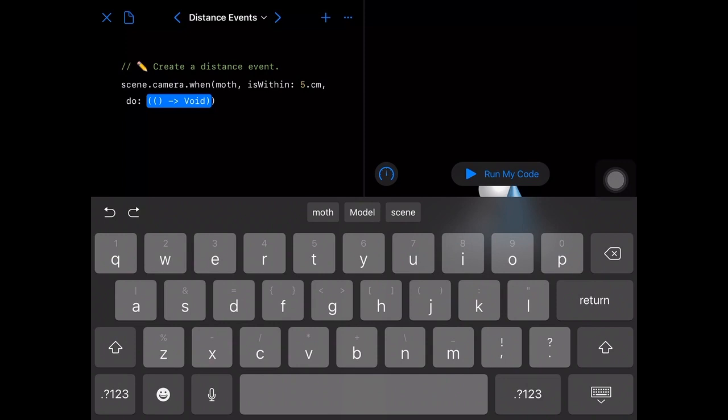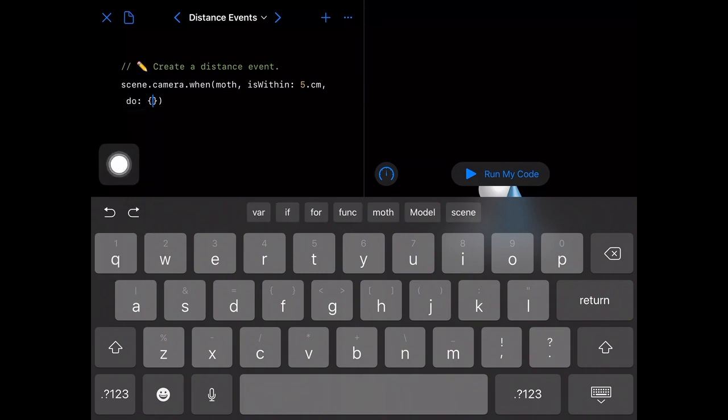So if you remember when we talked about blocks and reading code, we use the curly braces for that. So I'm going to go to the F key, tap on it and drag down to the right. And it inserts both for me. And if I hit return, it even indents my code for me. So it makes it a little easier for me to read. Now we have to have the scene do something when we get within 5 centimeters. So what are we going to have it do?